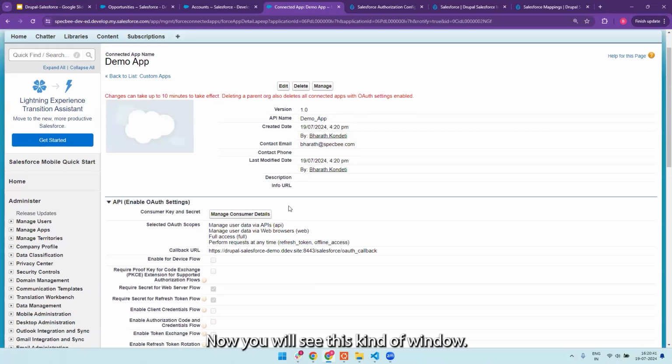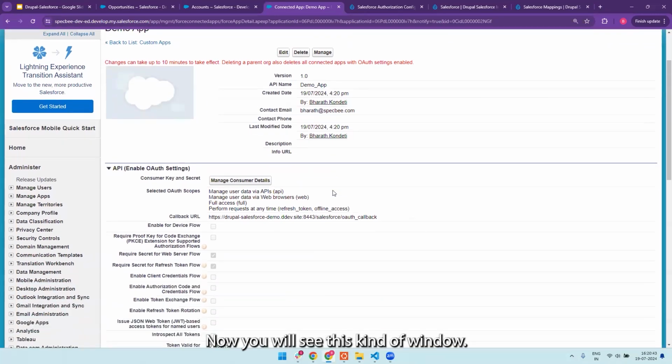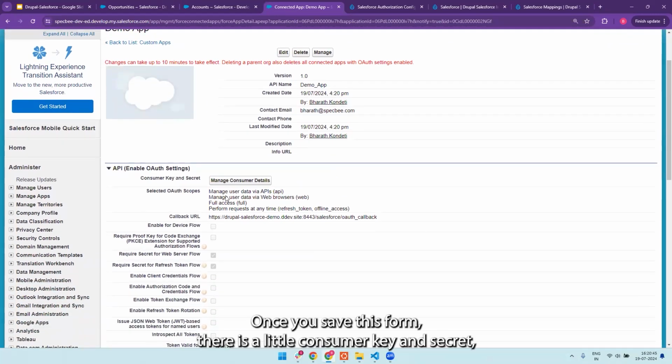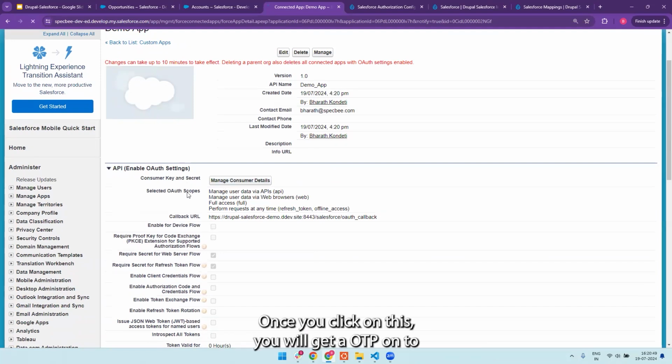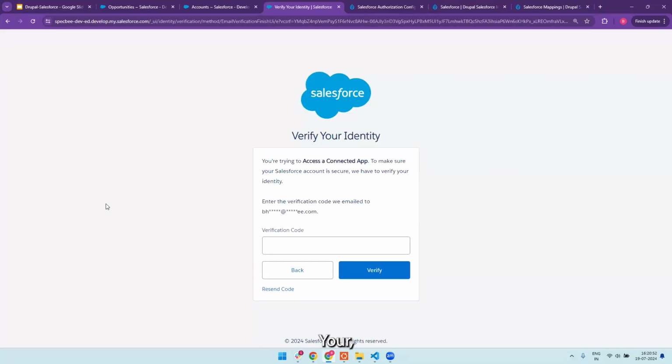yeah, now you'll see this kind of window. Once you save this form, there is a consumer key and secret key button here. Once you click on this, you will get an OTP to your mail account.